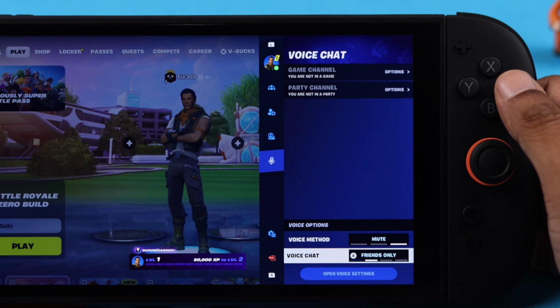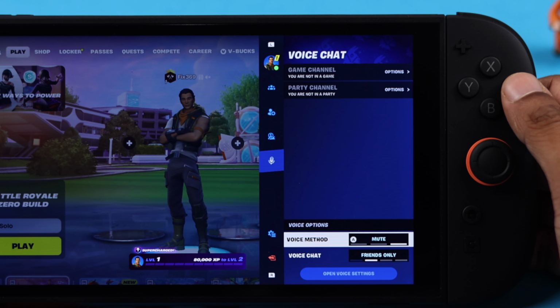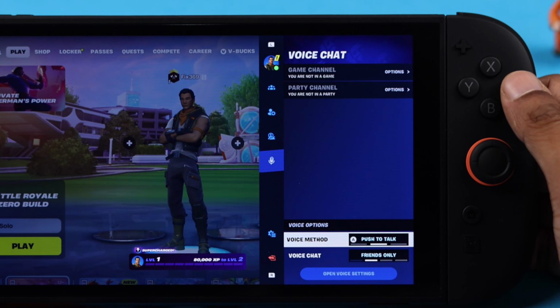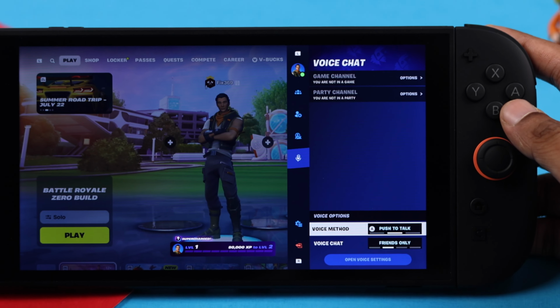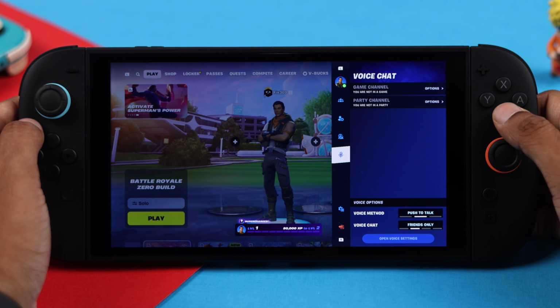So just confirm your choice. And after that, you'll also need to change the voice method to either open mic or push to talk. And if you want to customize these options, then you can always do it later in the settings. And that's all you actually gotta do.